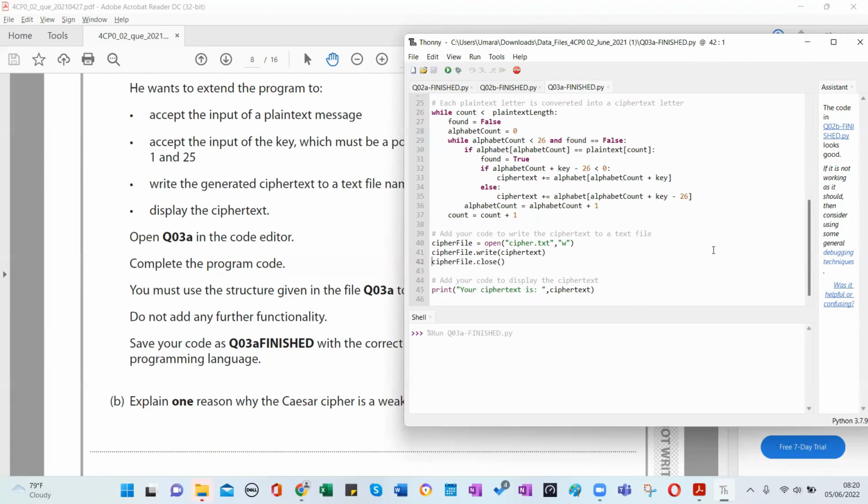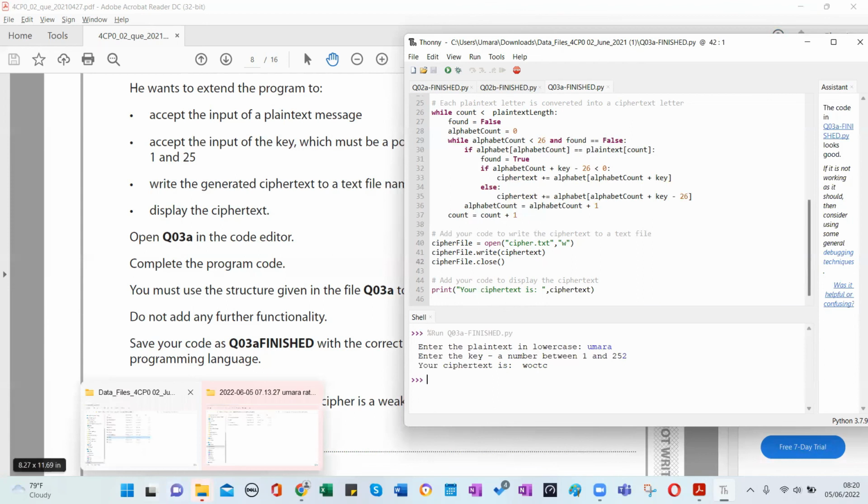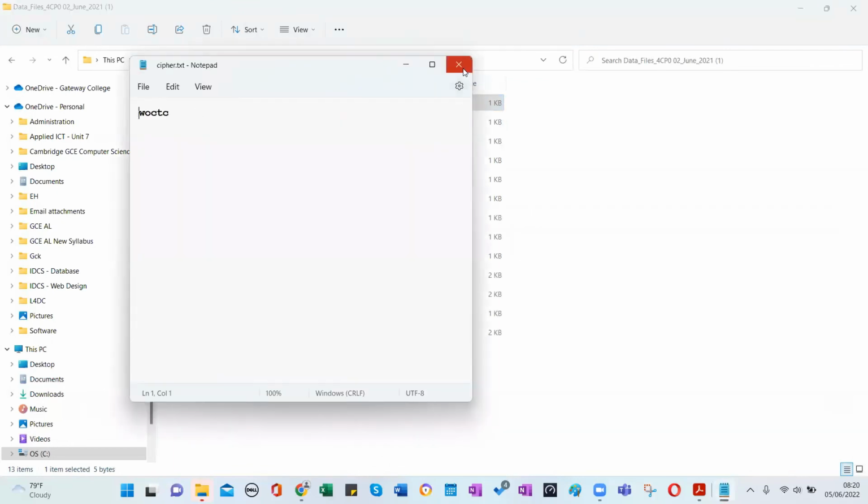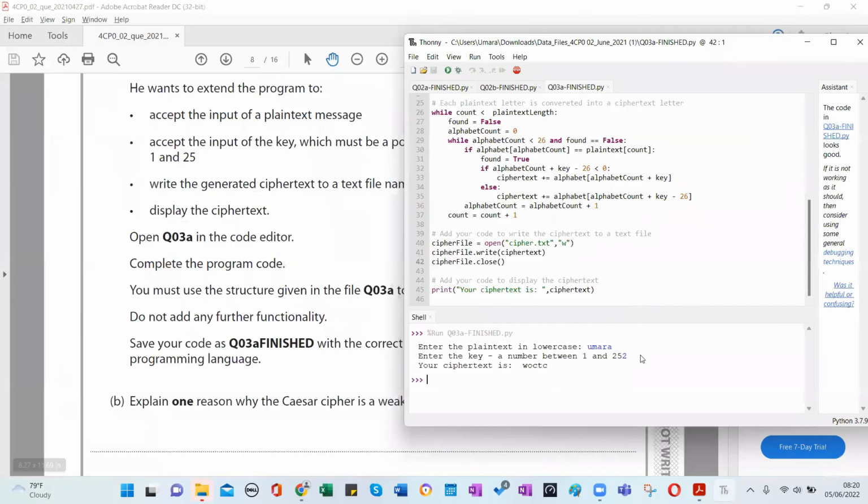All right. Let's run it. Enter the plain text in lowercase. Enter the key. Okay, let's see whether this got written right into the text file. Here's the text file. Perfect. Got it? Understood?